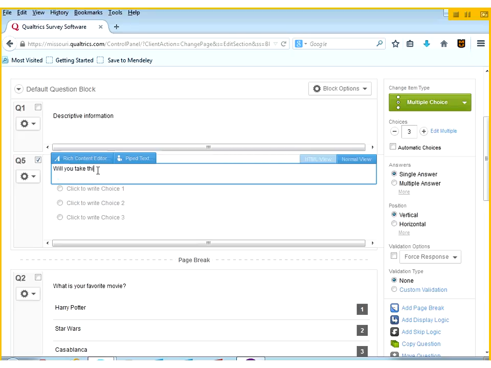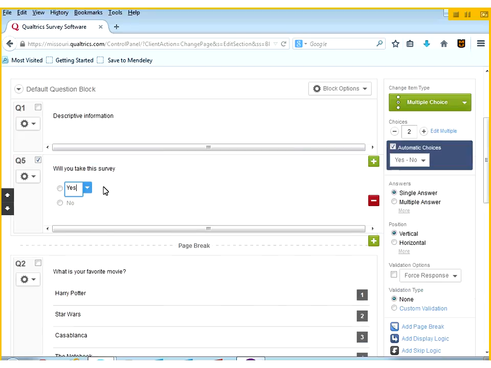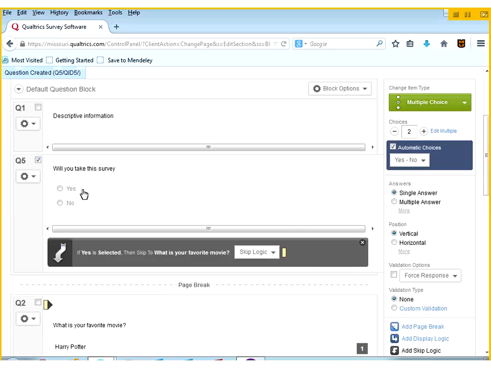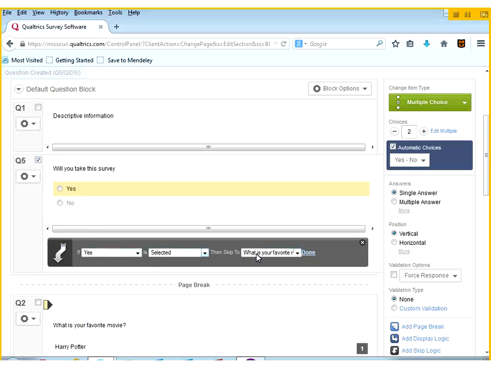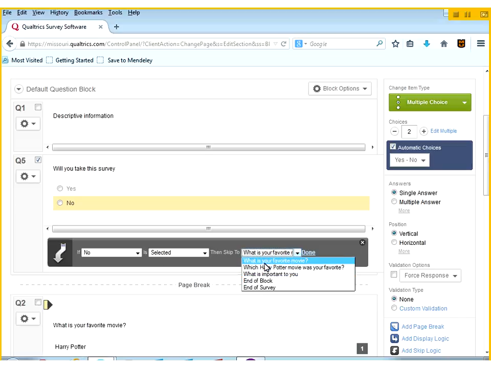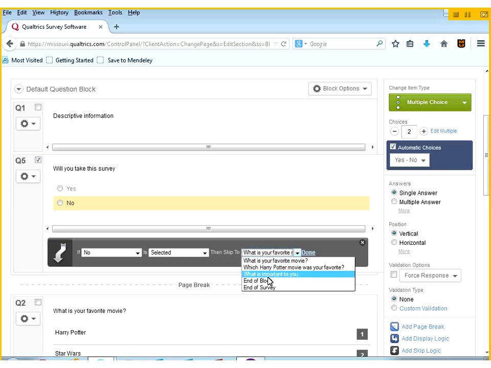So, will you take the survey? And we're going to say yes or no. And you can see it kind of understands leading questions like that. And we'll use our add skip logic. Again, that's how we would get them to go to the end of the survey without taking the whole thing. So we'll add skip logic to this particular question. And let's say if no is selected, then skip to the end of the survey. And you can skip to anywhere in the survey you want.